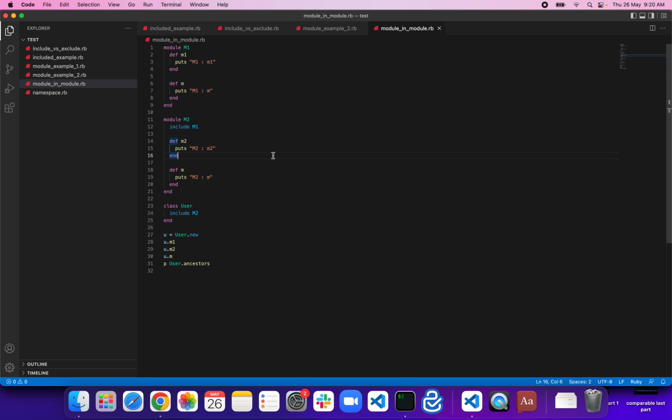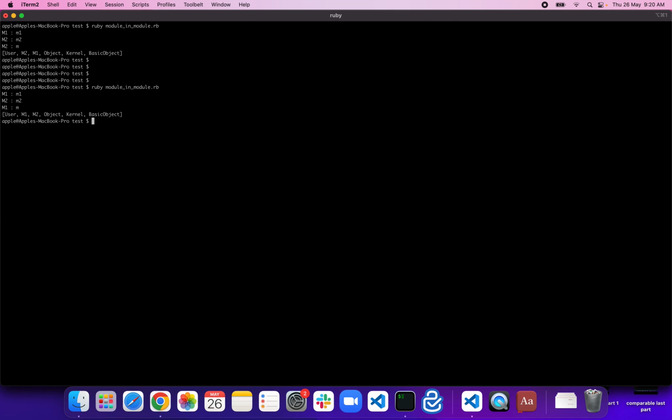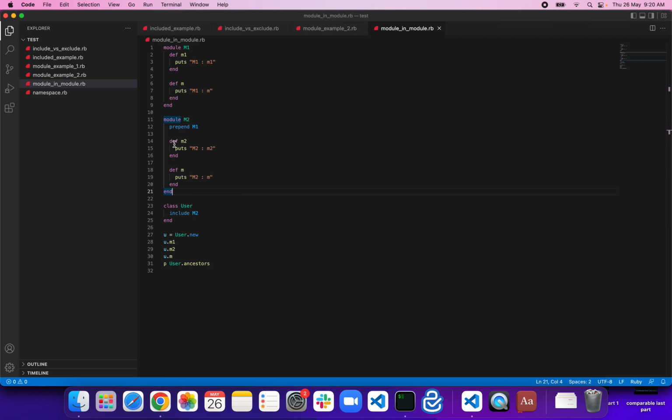Okay. Now if I move ahead and do something like this, what would be the output now? Okay, so the interesting thing is that now user is there, after that m1 is there, and after that m2 is there. So basically what prepend does is it will prepend m1 before m2 inside the ancestor chain.